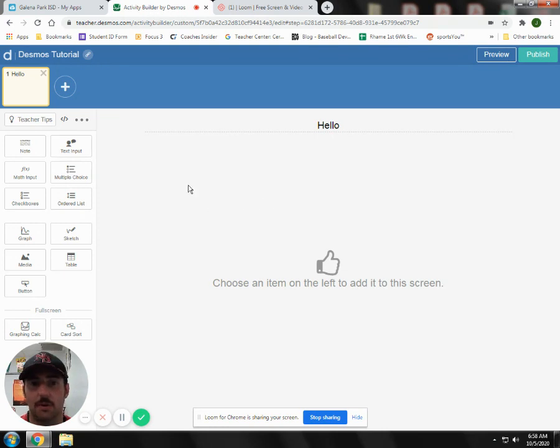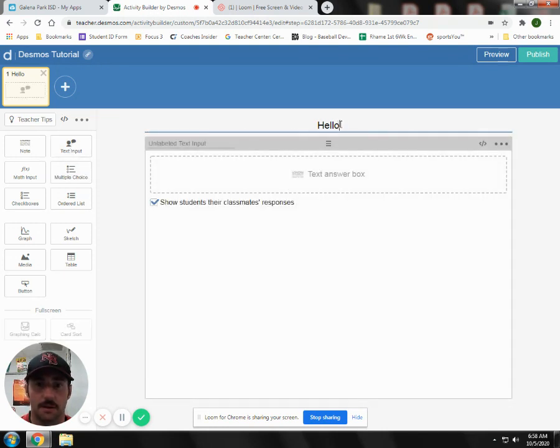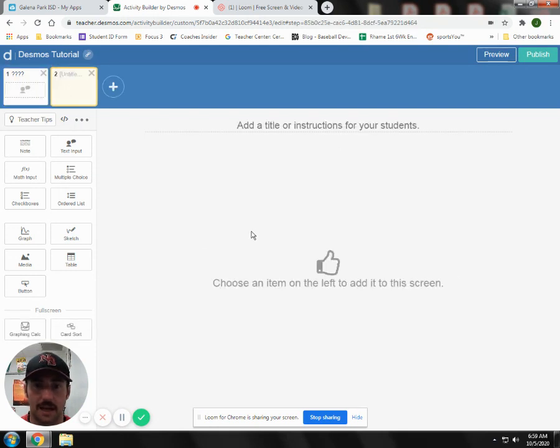So one of the things I can require from my students is text input right here. So up here, instead of having hello as my title, I would have a question. And then when the students see it, they're going to be able to enter their answers in the text box. You can have it show responses that other classmates have shared, or you can deselect that. And then again, there's not very many options with this one. Okay, so to add a new slide, all I do is come up here in the top left on the blue bar. I click the plus sign, and it adds a new slide for me.